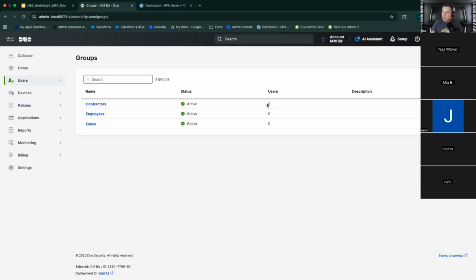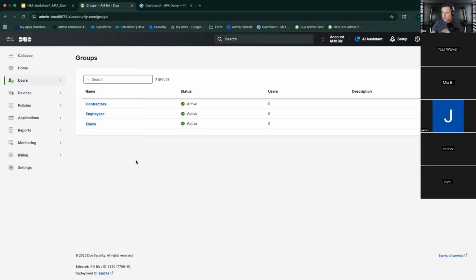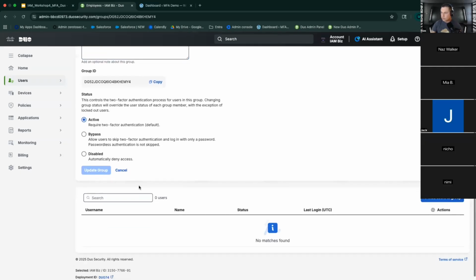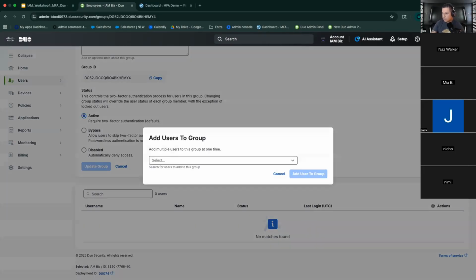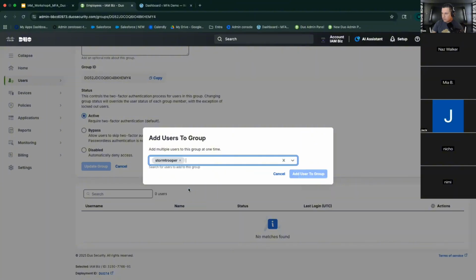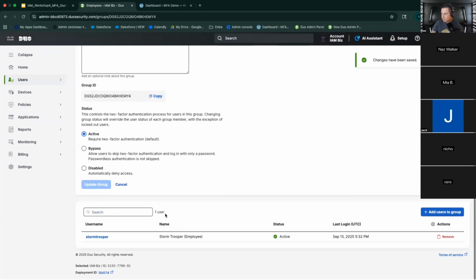None of my users are in these groups yet. So these are empty groups, right? So I've got 3 users and I've got 3 groups. Now I'm going to move these users into these groups so I can start applying the policies. So I'll move on to policies in just a bit. So under my employees group, I'm going to scroll down and I'm going to say add users to the group. And I'm going to add, I believe, the Stormtrooper is the employee. I'll go back and double check. Yep, yes. So only 1 user in my employees group.